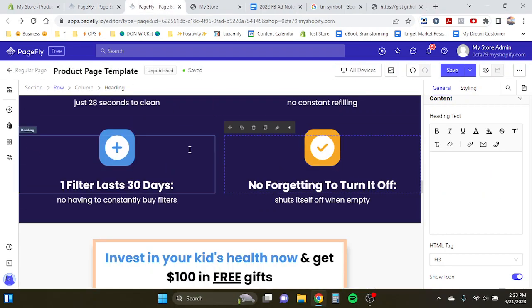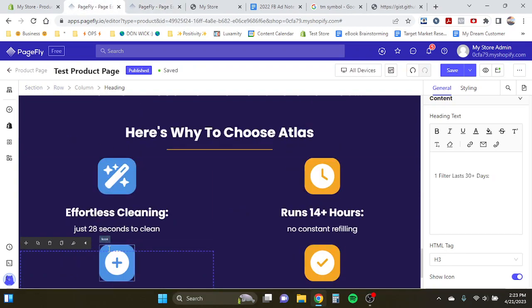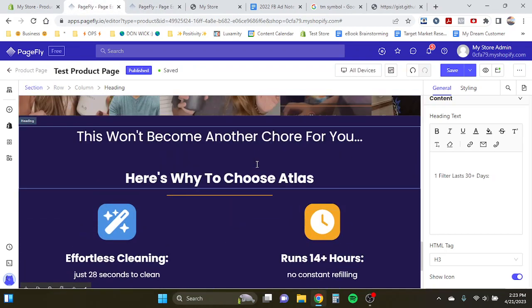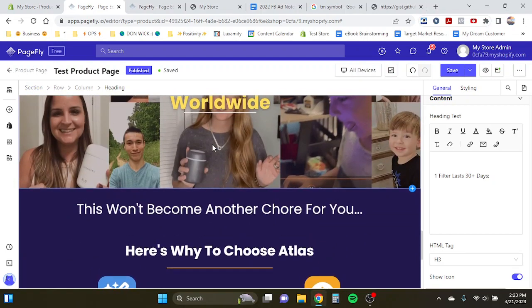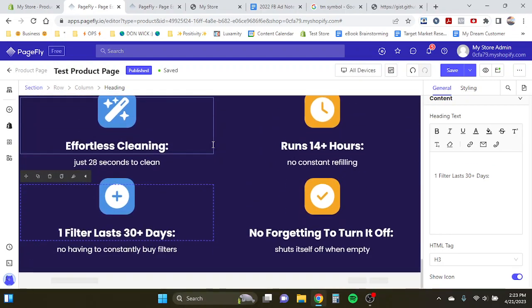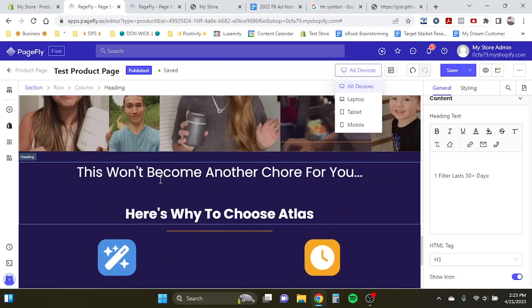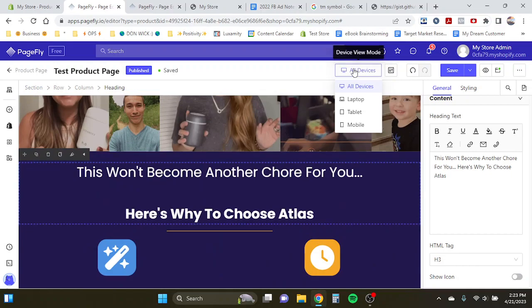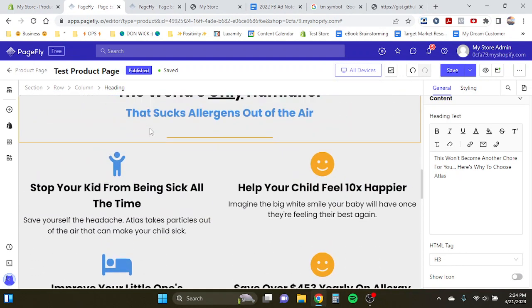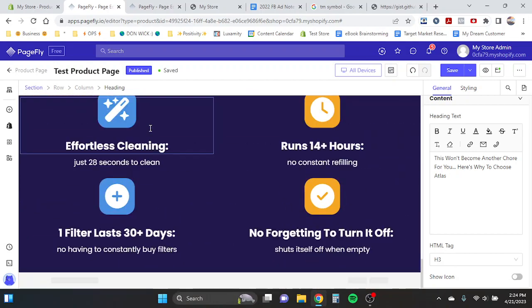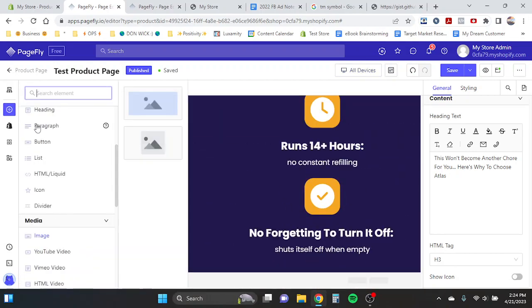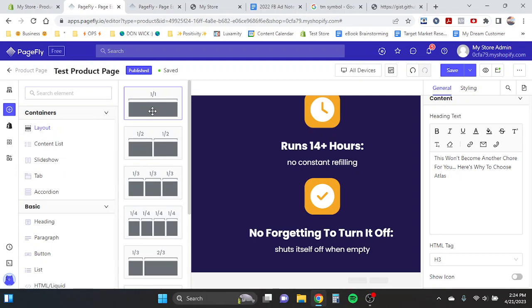All right, that looks pretty good. Okay, so make sure. Actually, yeah, before we change mobile, we're going to do the next section. So we are going to create a new section. Bam.